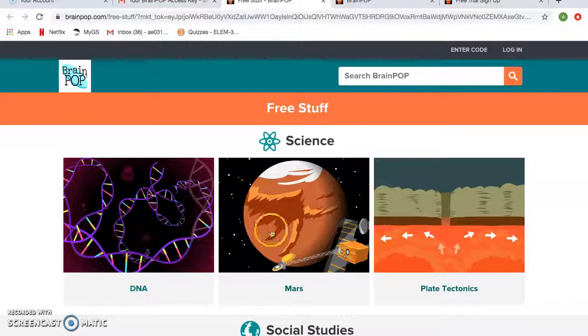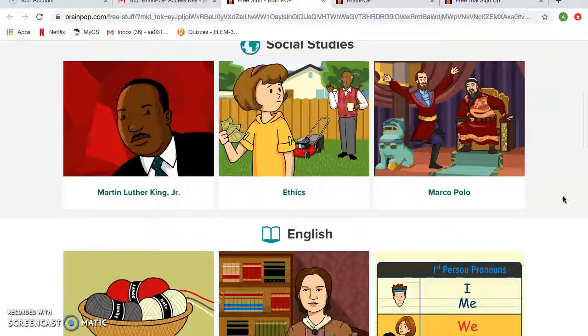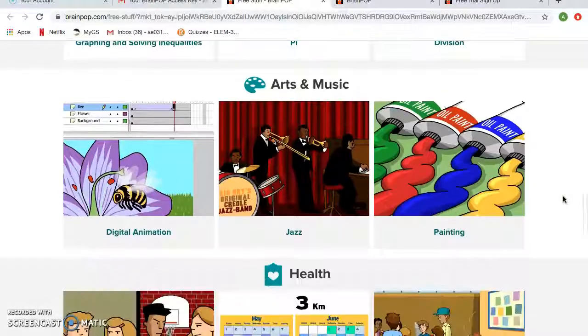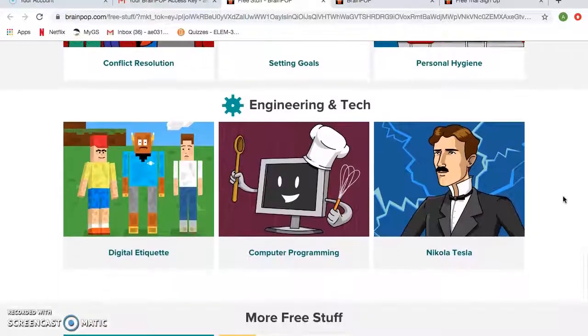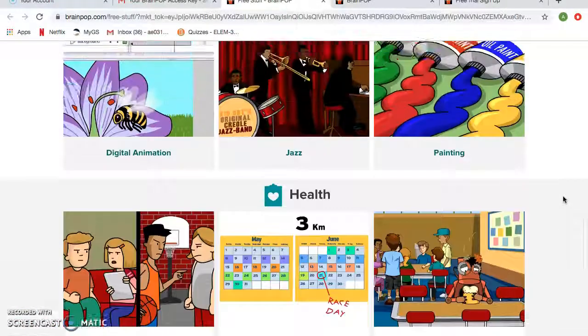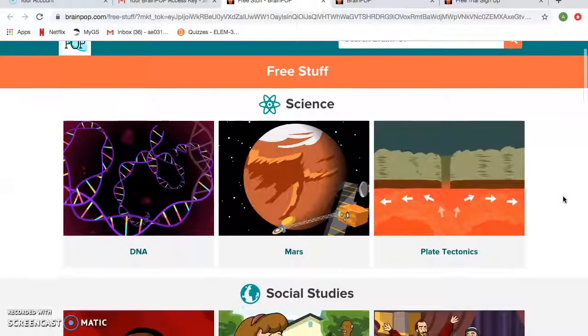And you now have access to all of these units within these subjects. So you still have access to hundreds of videos, games, quizzes, all that sort of thing. You just don't have as many as you would if you were subscribed to BrainPOP. And these change, they're updated, and the units switch out every few weeks.